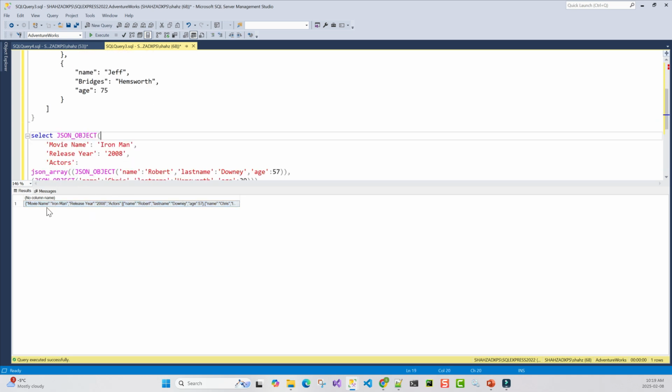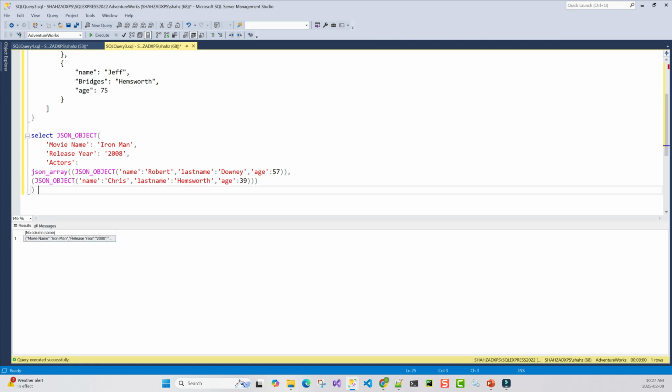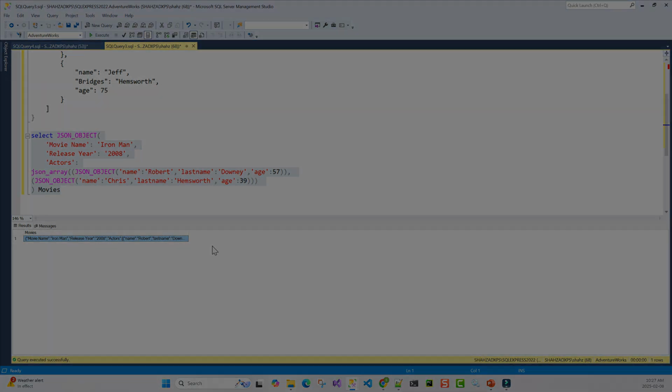We have the movie name, release year, and then we have an array of actors. As you can see, when we execute the statement, no column name came up. So let's say you want to name this movies, right? You can just give the name movie, and if you execute it, you can see that we have the object as movies now. So that's a wrap.